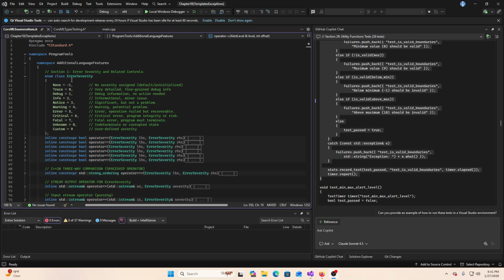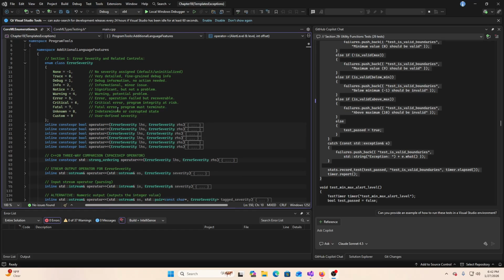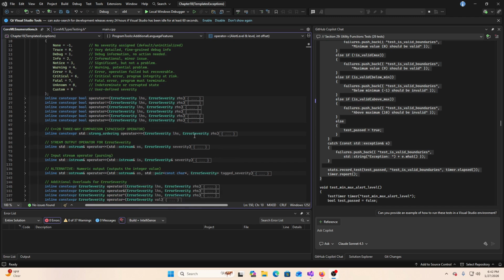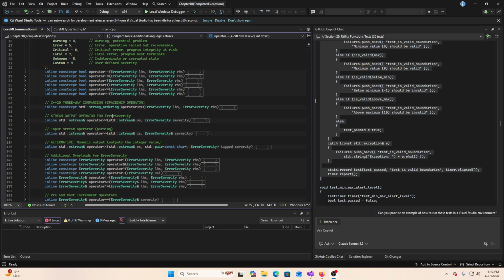So the very first thing I have here is error severity, and that just means there's a severity: there's a trace, a debug. You can read that. I don't need to read all those off. Basically, this is the first one. And what I've done is I've created operator overloads, which allow you to compare two error severities. It also allows you to output them.